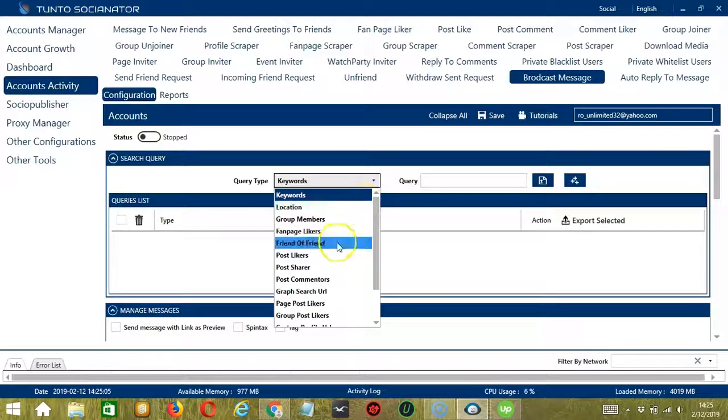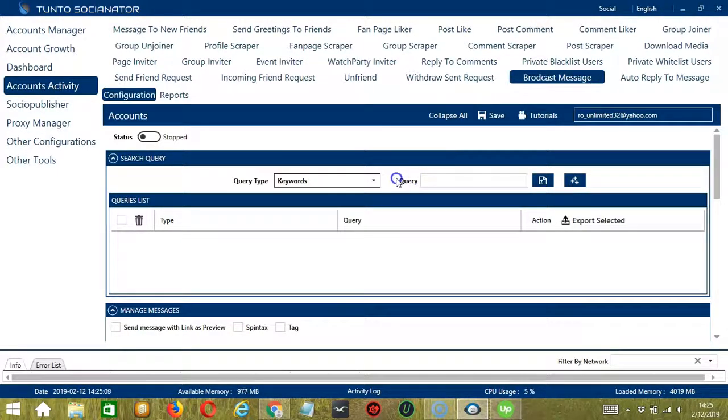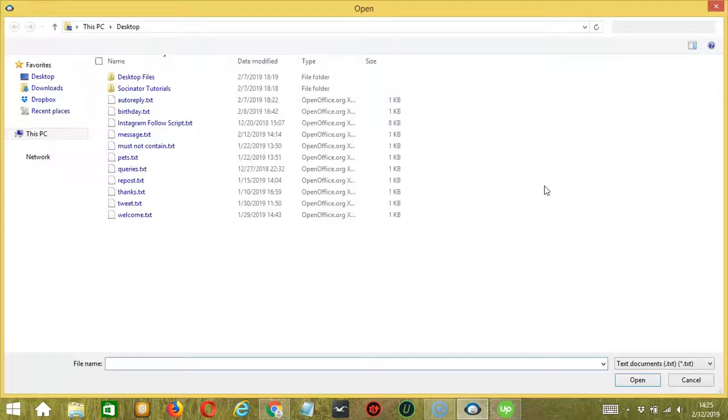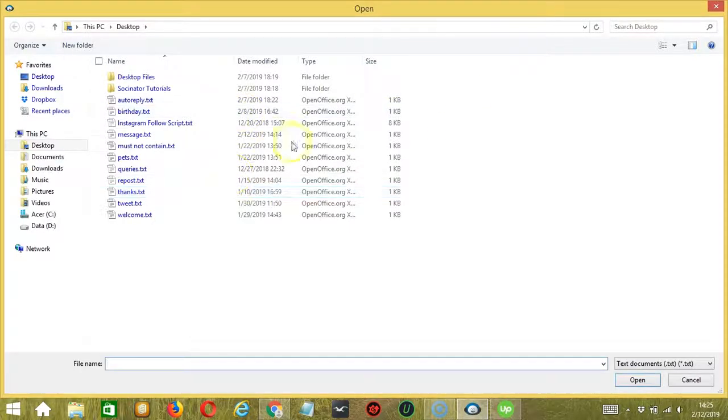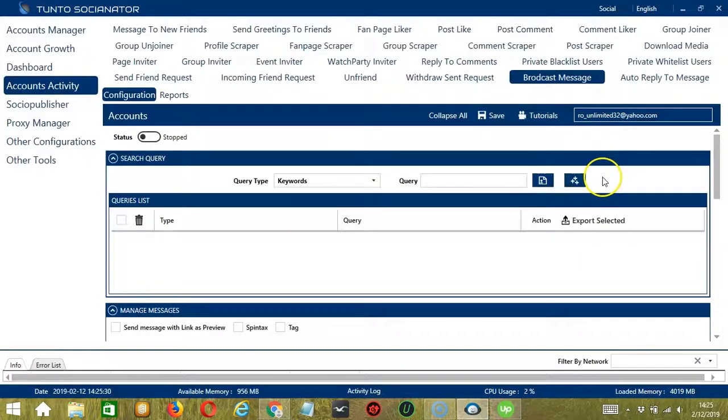Once you have selected your query type, enter the query either manually by typing in this area or by clicking the Import from CSV or text file button. You may upload by choosing the right file and then click Open. When you're ready, click the Add Queries to the List button and it will be added to the queries list over here. To show you how this works, let's test each query type.